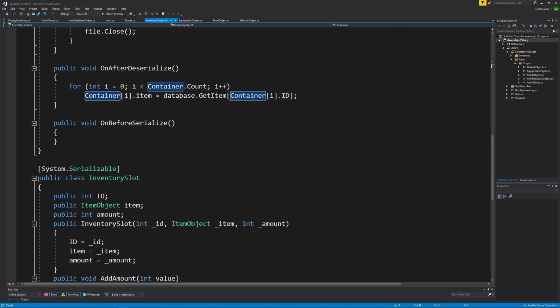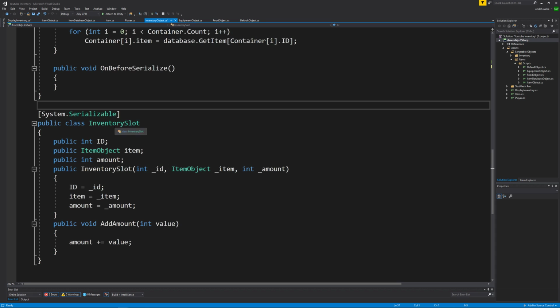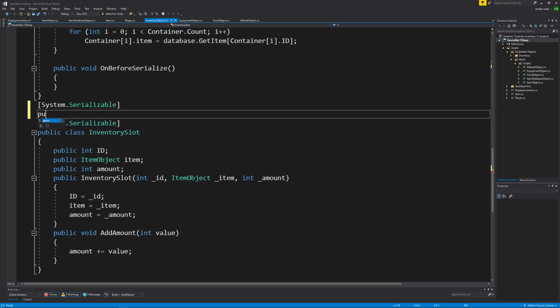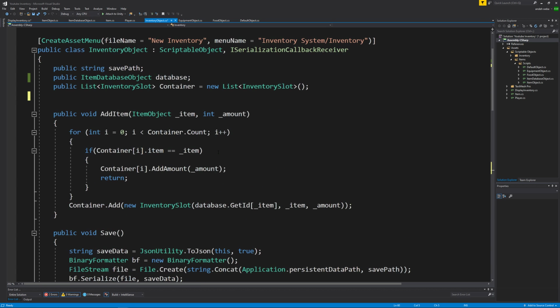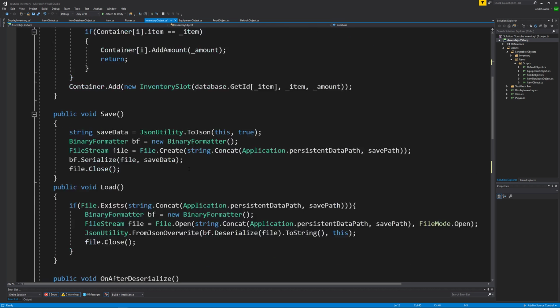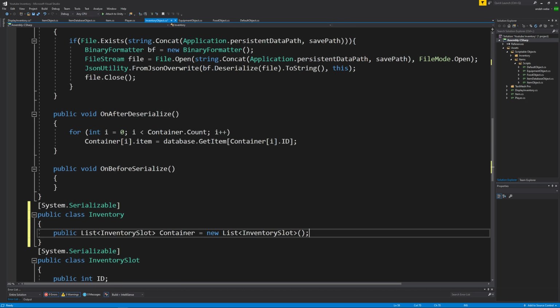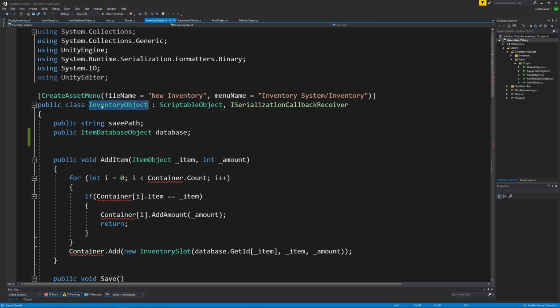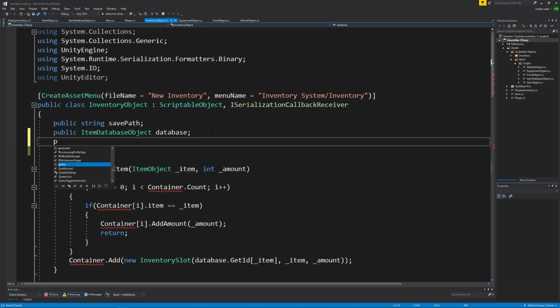So to do that, let's scroll down to the bottom of here, above the inventory slot or below it, your choice, just as long as you're outside one of the other classes. We'll say System.Serializable, and then we'll say public class Inventory. Then inside of here, the only thing that it's going to have is this list that we used to have on the inventory object. And instead of container, we'll call it items. Now let's scroll back up to our inventory object. And we're going to add in the inventory that we just created. So we'll say public Inventory, and we'll call it container.